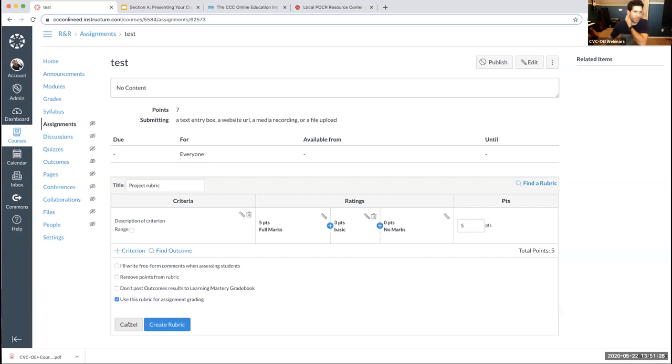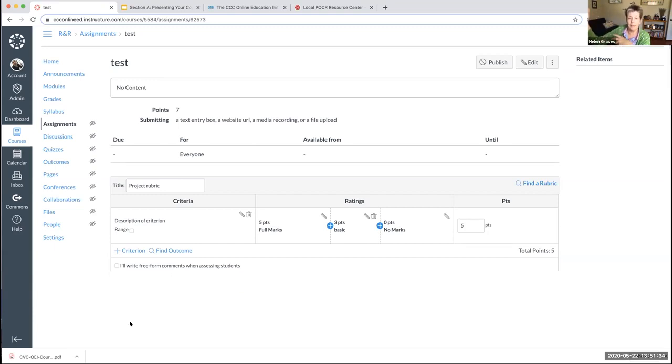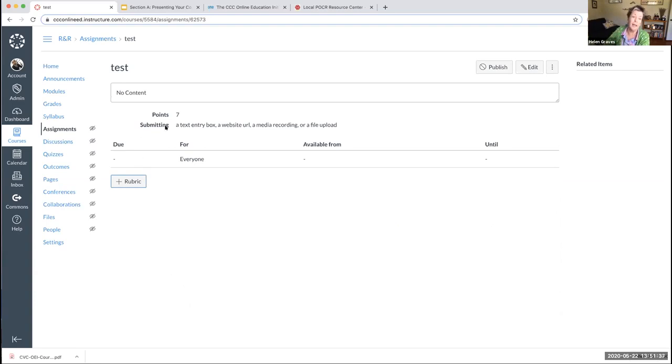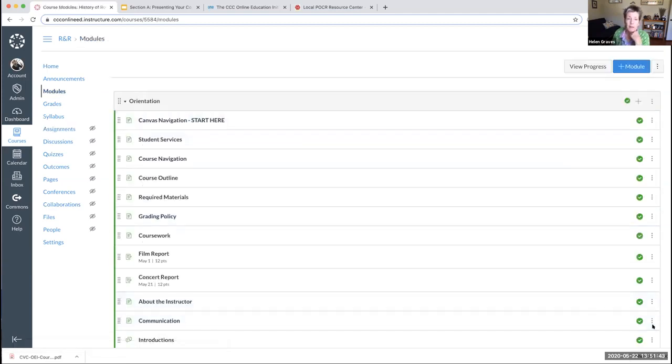And the confusing thing in Canvas is, as Sean showed you, for assignments, it's right below the assignment. For discussions, you have to get the rubric a different way. So again, the guides are probably going to be your best bet to get that distinction between the two.